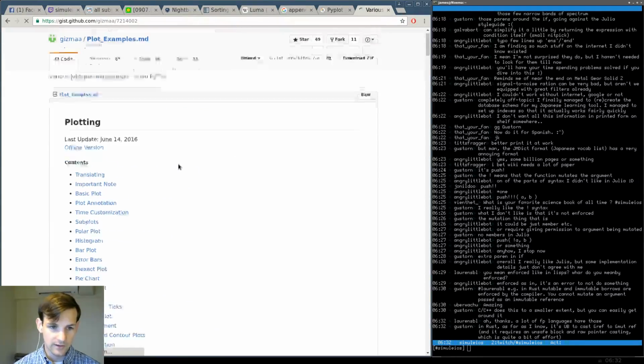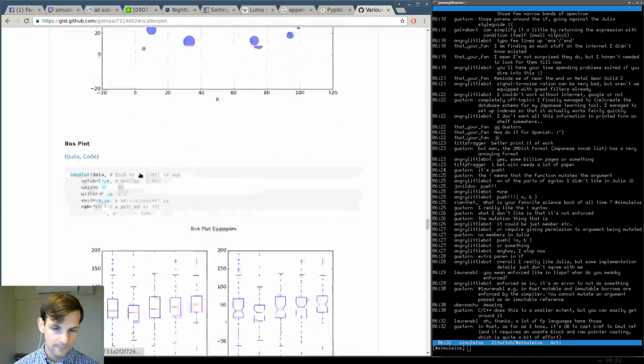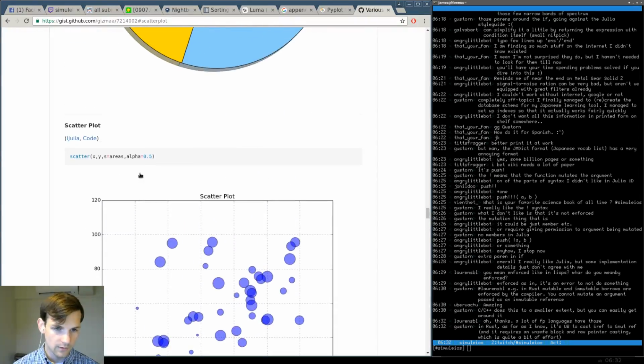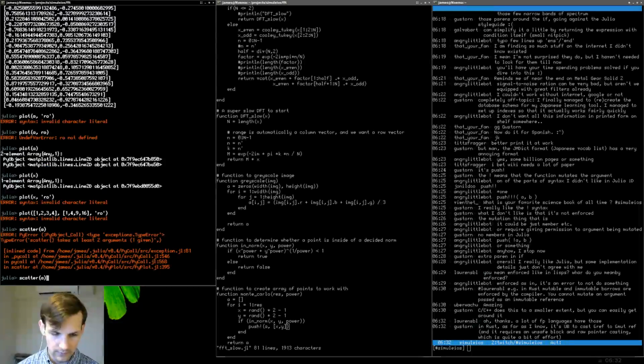Okay, let's see what we got here. Basic plot, plot annotation, time, subplot, polar plot, histograms, bar plot, error. I just want a scatter plot. There we are. That's what I want. Scatter. X, Y, S, area, alpha. Good. Okay, so we'll do scatter of A. Didn't seem to work.